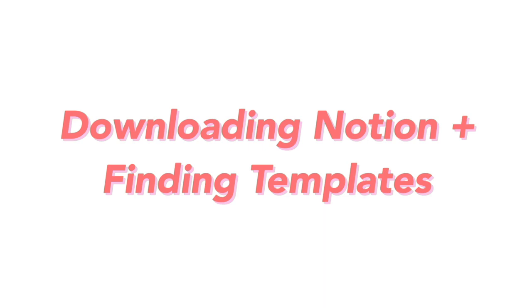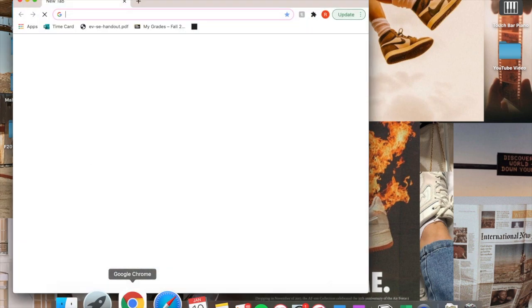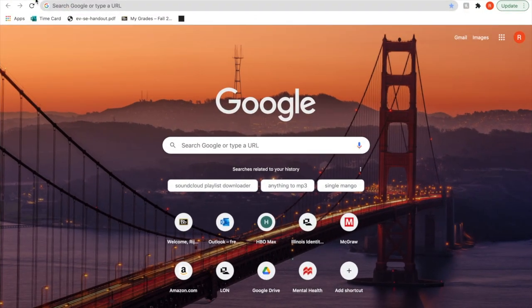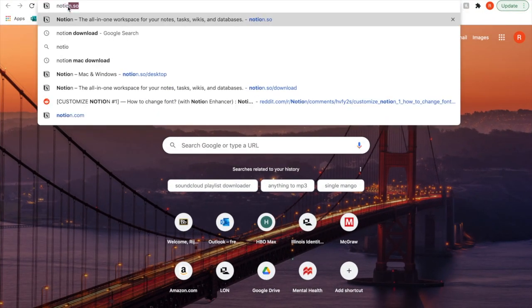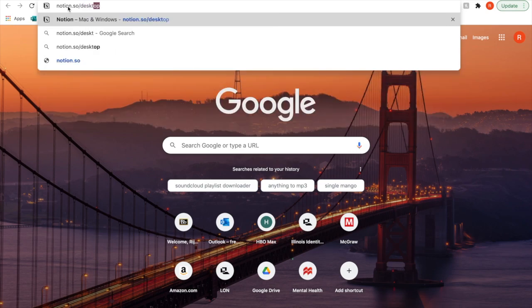So I'm just going to jump right in and show you guys how to download the app as well as find some nice templates. So the first thing you're going to want to do is open up your laptop and go to your preferred browser. Here I'm using Google Chrome. And you're going to want to search up notion.so/desktop. And that should lead you to a page where you can sign up.